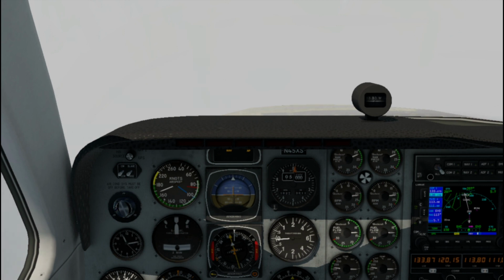I've leveled out at 5,000 feet now. Just 2 minutes left to go to Gaviota before we start our turn and start the approach.